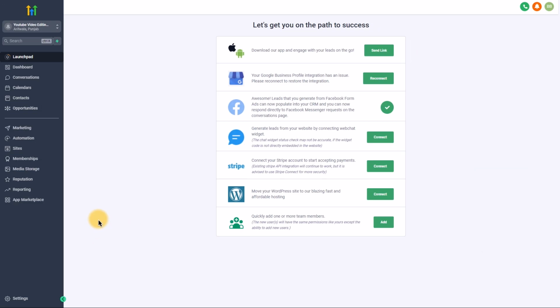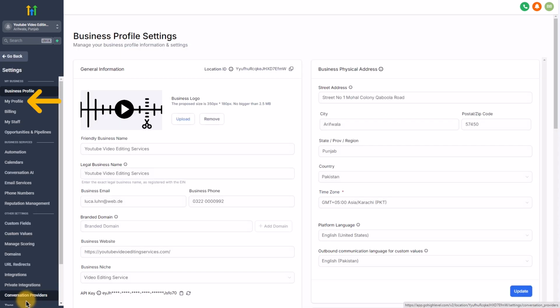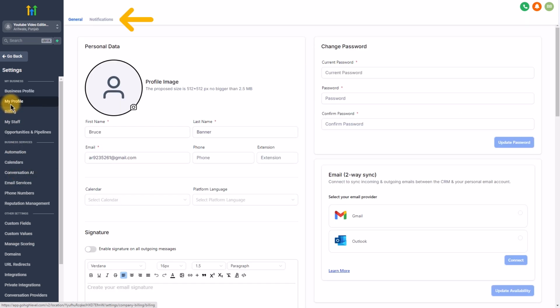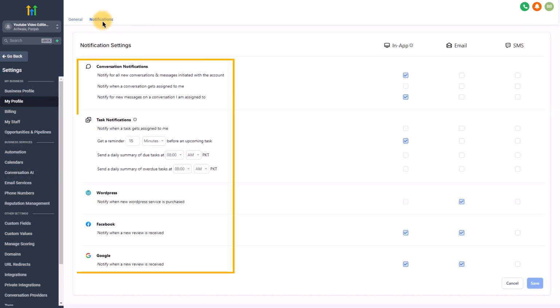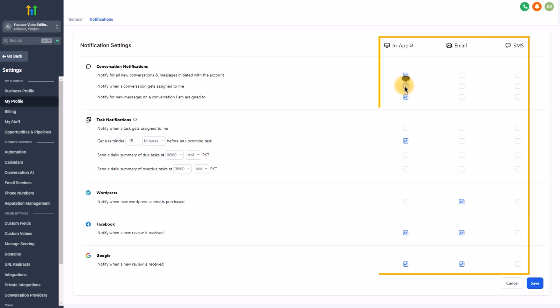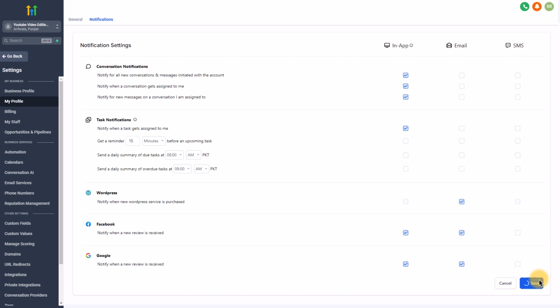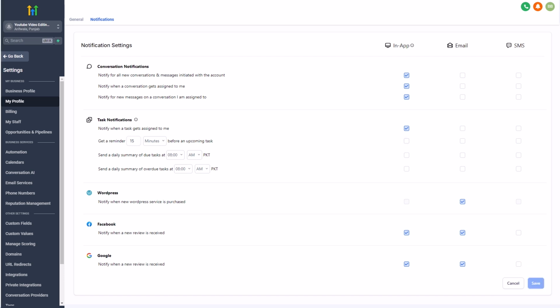Head over to your GoHighLevel dashboard and click on the Settings tab. From the left-hand menu, select My Profile. Under the Notifications section, decide which alerts you want to receive for actions like new leads or completed tasks. You have the option to enable or disable notifications via email, SMS, or in-app messages. This ensures that you stay informed in real time without being overloaded with irrelevant updates.